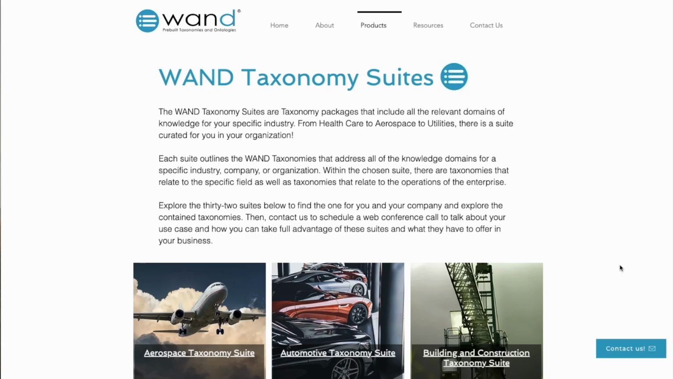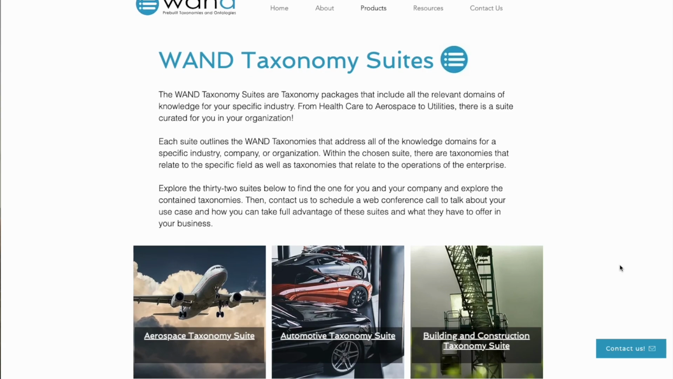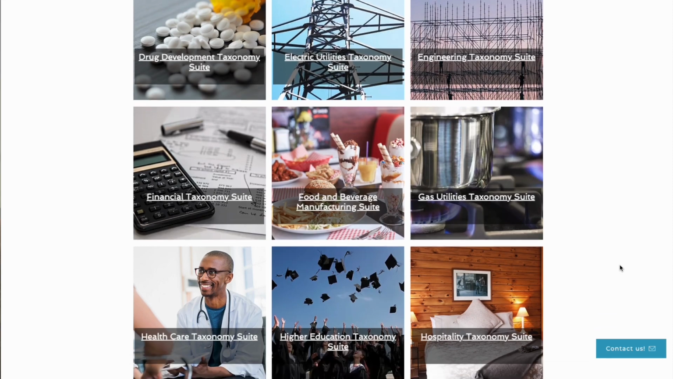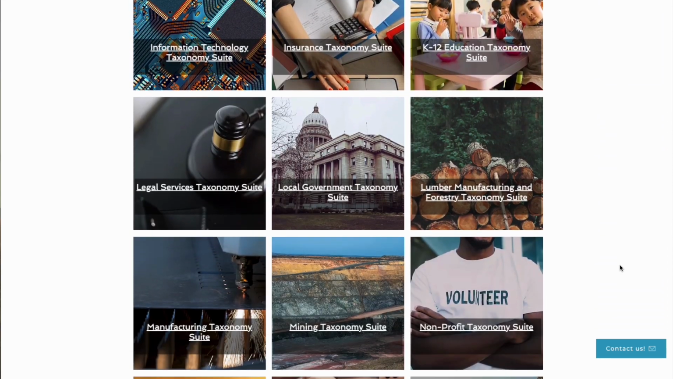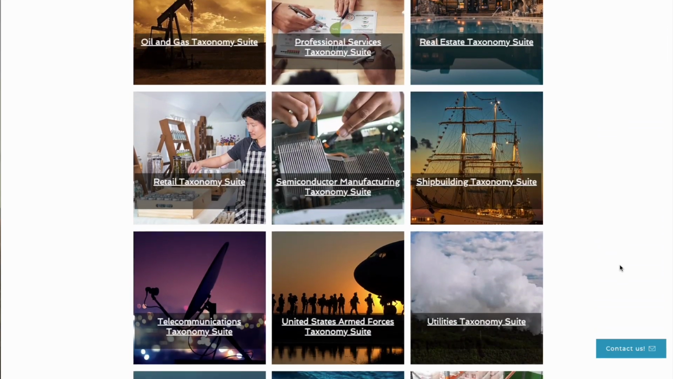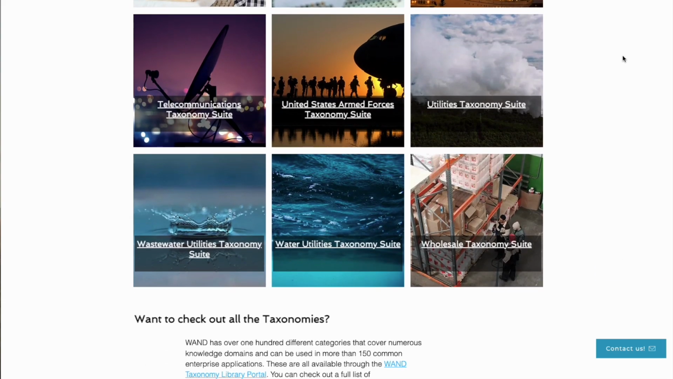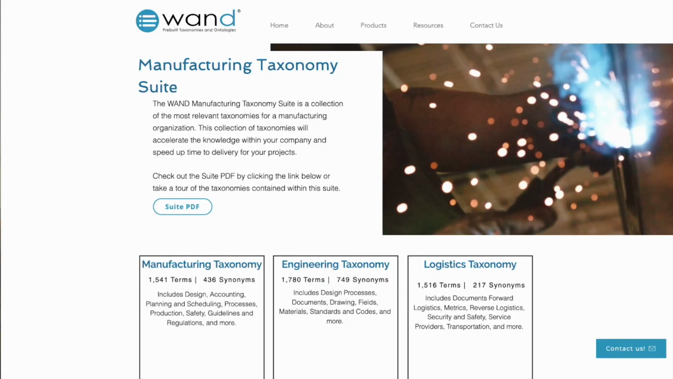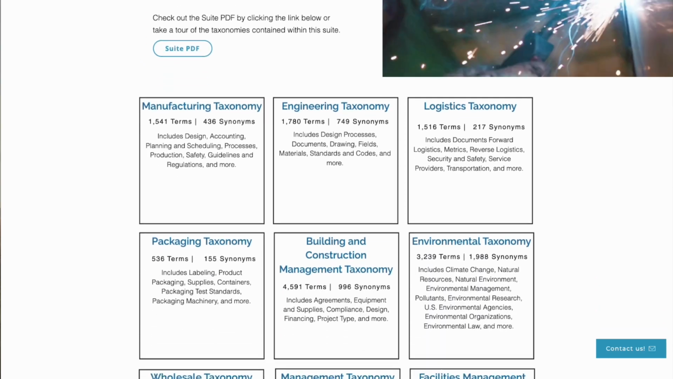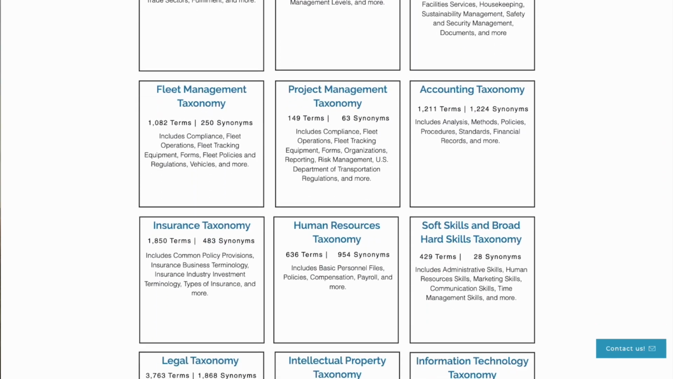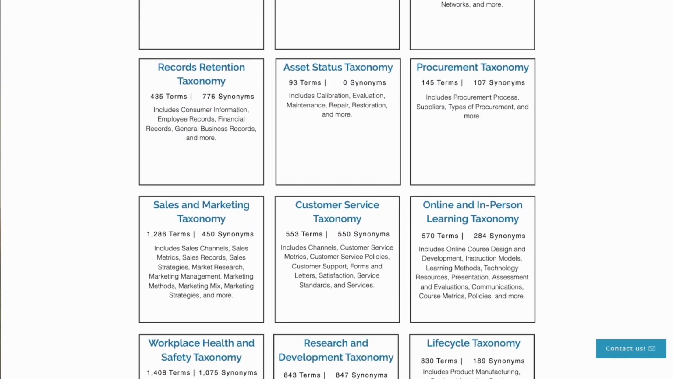WAND has developed over 30 different taxonomy suites addressing all domains of knowledge for all of these different verticals: aerospace, insurance, manufacturing, and as you can see, many more. Today we're going to take a brief look at our Manufacturing Taxonomy Suite, which includes all metadata models that will address all of the domains of knowledge relevant to a manufacturing company like yours.